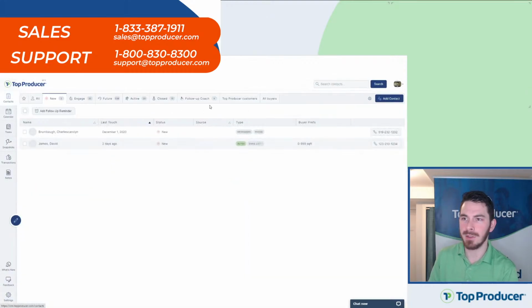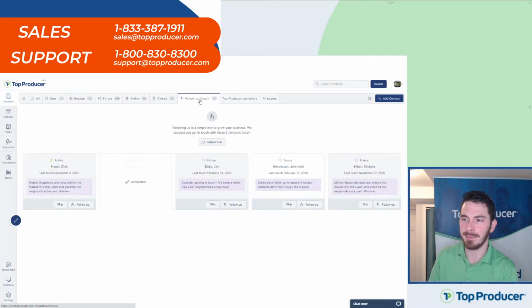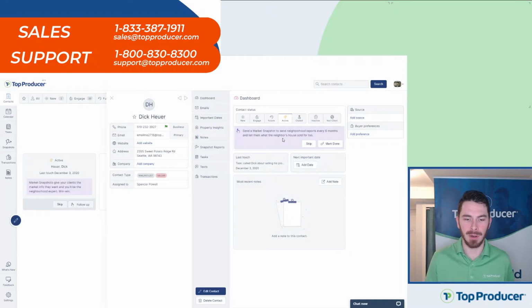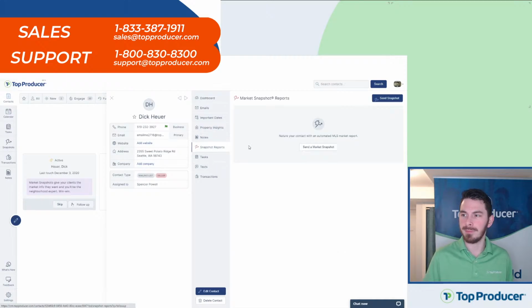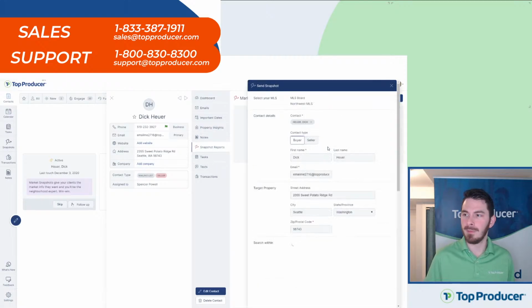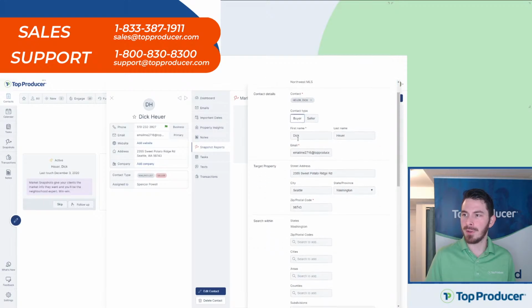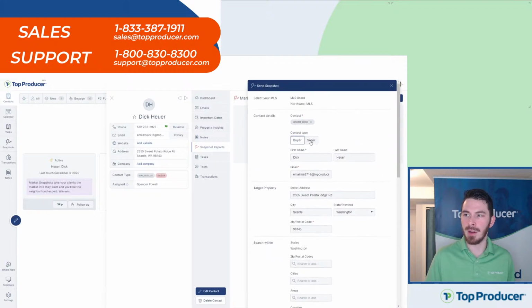So anyway, going back to the follow-up coach, if I were to click on that, it's going to further elaborate on the suggestion. Send a Market Snapshot to send neighborhood reports every 6 months and tell them what their neighbor's house sold for too. So if you think that's a great suggestion, you say, you know what, I'm going to take advantage of this right now, and you have Market Snapshot, you can click on Snapshot Reports here. Send a Market Snapshot. And then you're going to go through here and fill out this criteria, whether they're a buyer or seller. You just select.